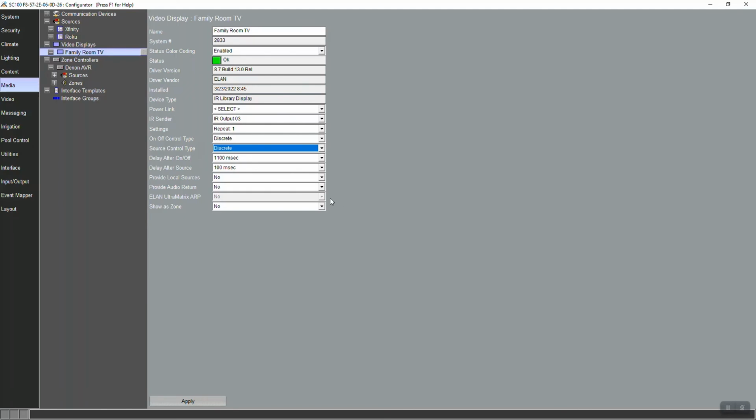Then we've got delay after on off and delay after source. These are basically built-in delays. These are set dynamically based on the TV we're selecting. After the TV is turning on, how long does it take to boot up before it accepts an IR code set? Same thing with after source. When you change the source from HDMI 1 to HDMI 2, how long does that TV need to accept another source input?